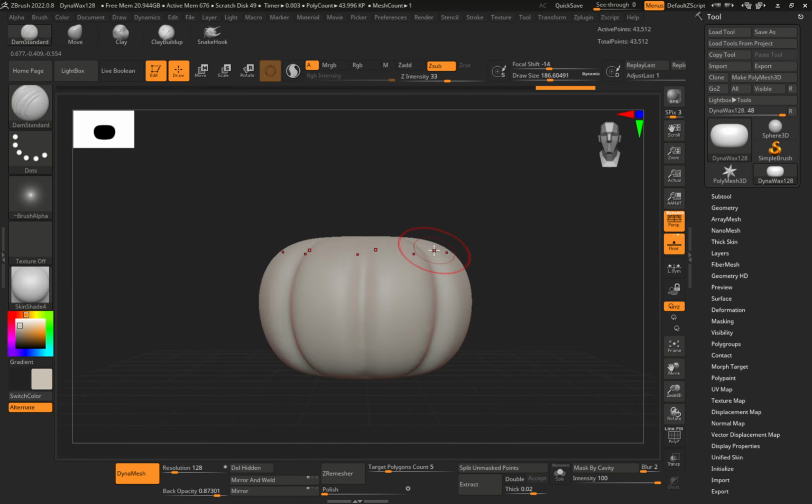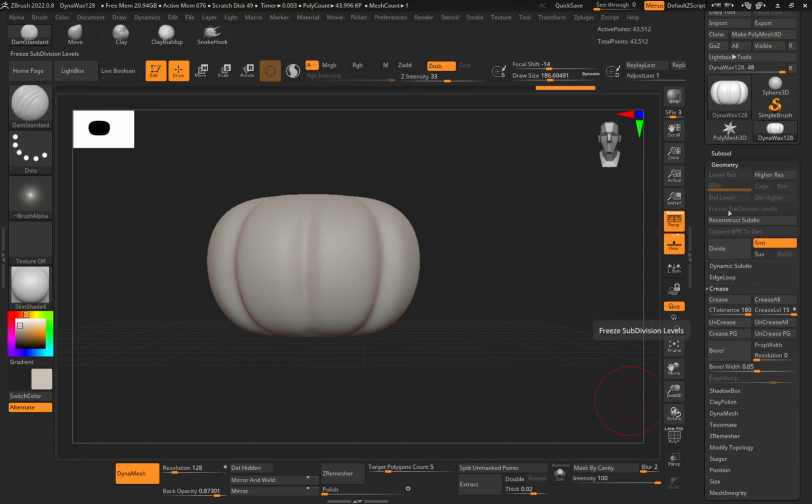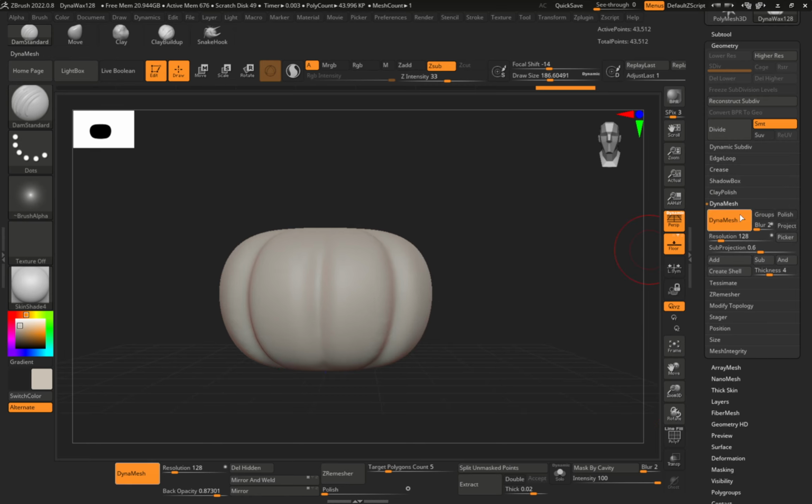That is radial symmetry. And then the next thing I'm going to cover is Dynamesh. By default, Dynamesh is on for us, and I'm using a custom UI here. If you don't know where it is, it's under Geometry, then Dynamesh. All right. And by default, if you see it's highlighted yellow, orange, that means it's on.